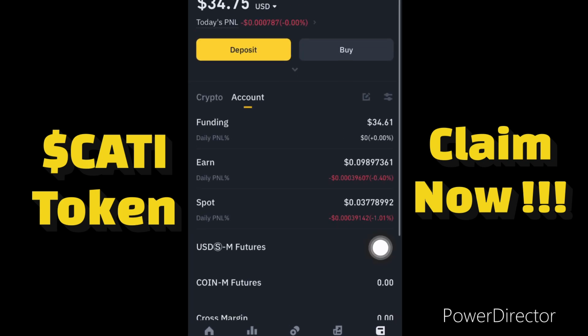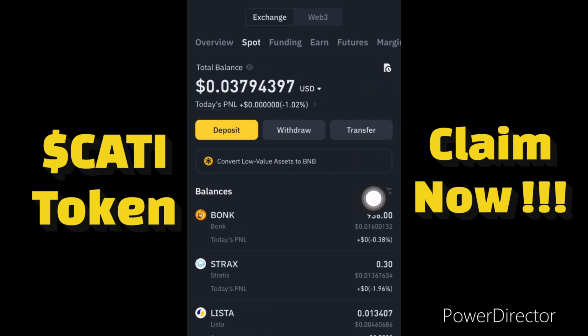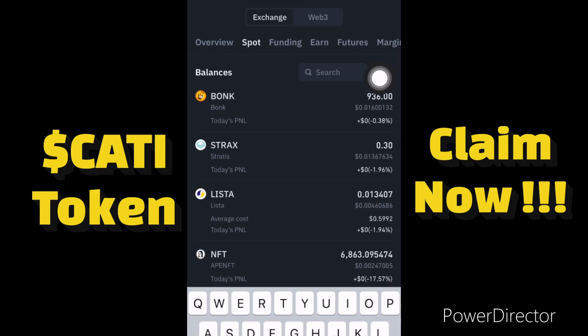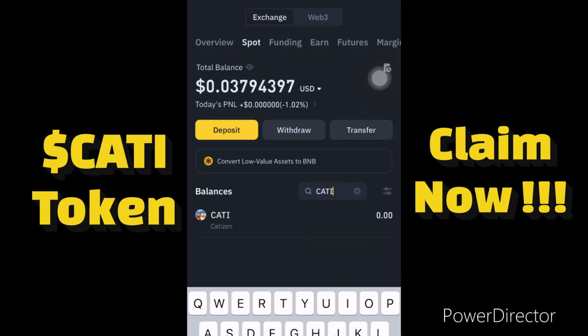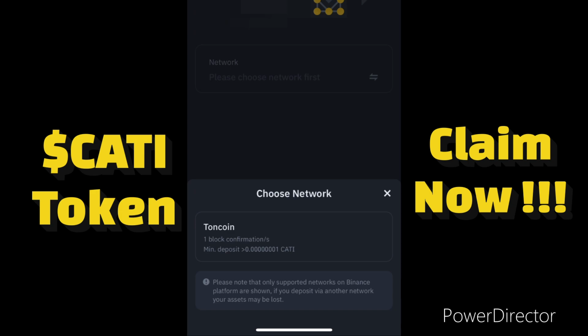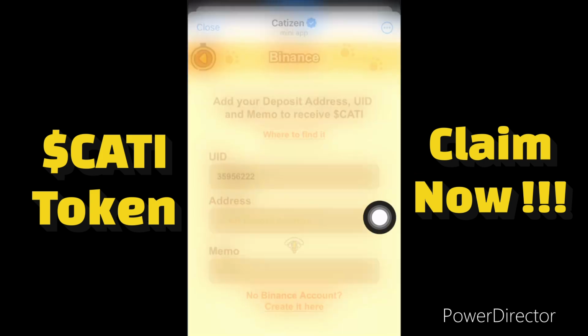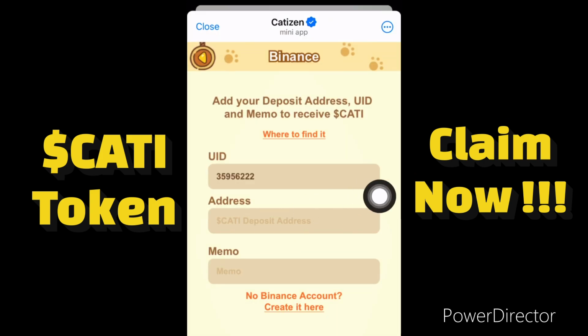Okay, then I'll make sure it's on spot, so I'll click on the spot, then I will search for Cati over here. Cati, you see a search logo over here. Okay, search icon over here, so you click on it, then you search for Cati and Catizen will appear. Okay, so you click on the Catizen token, then you click on deposit crypto, then you select the network. The network is Ton coin. Okay, you select this network, then you copy your deposit address. Okay, so I'll copy the address and I'll go back to my Catizen. Okay, then I'll paste in the address here.